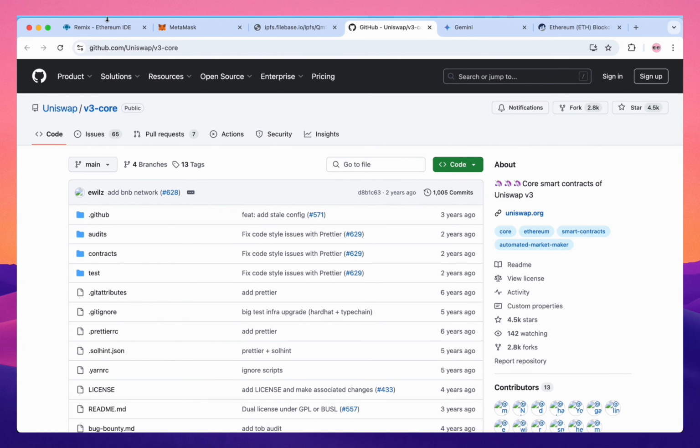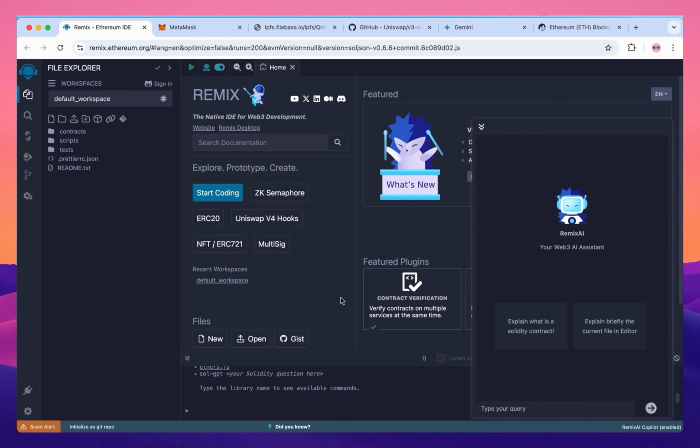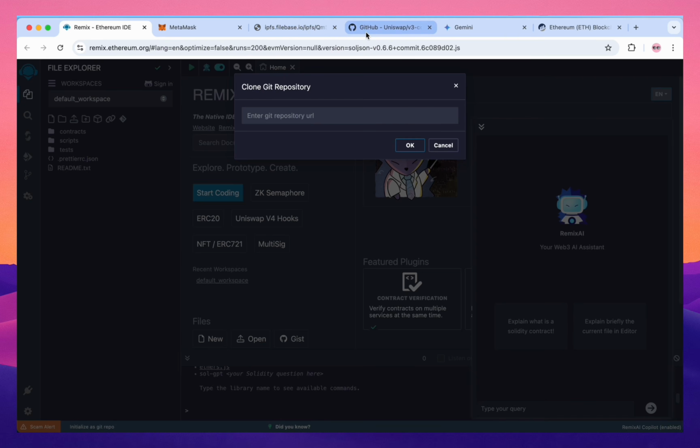First step is to open remix.ethereum.org. Remix is used to create Solidity-based Ethereum smart contracts. If it's the first time using Remix, just click Production, Only Deployments. This option loads up all the developer features available on Remix. Click this menu beside Workspaces and click Clone and paste this link, then click OK.